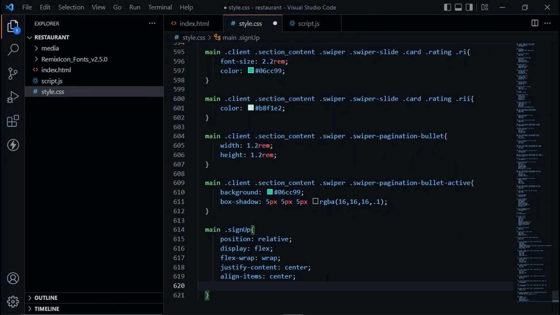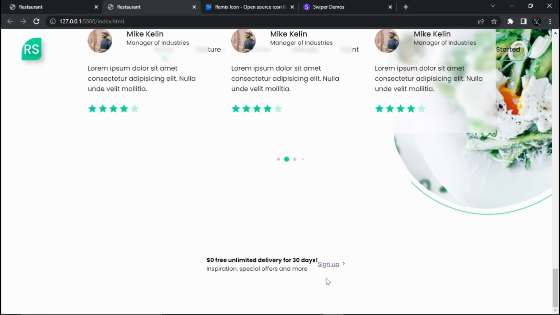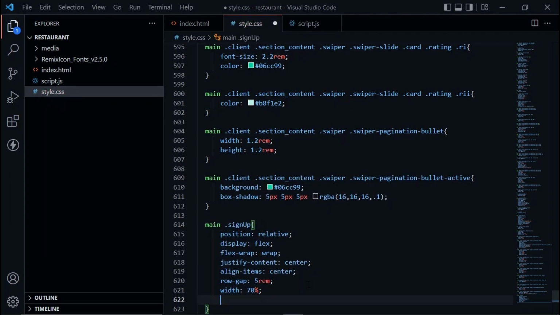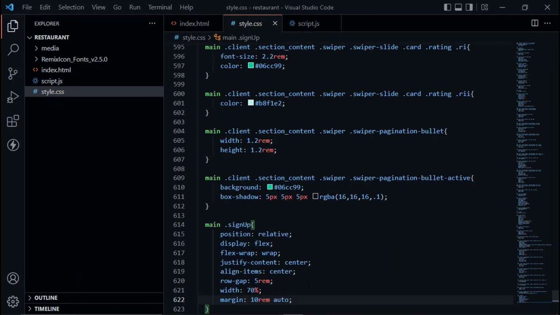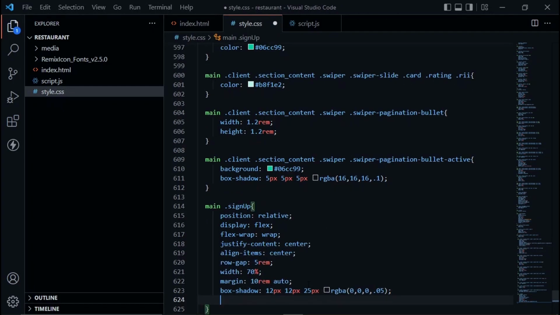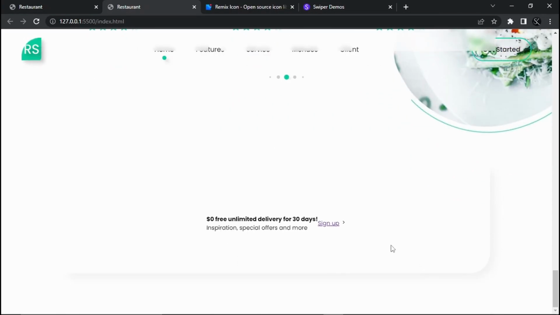After this we will add some row gaps between the content. And width of this content will be 70%. And here we will use margin. And after margin we will use box shadow. And now we will set border radius. And after saving this, you can see how our content looks.